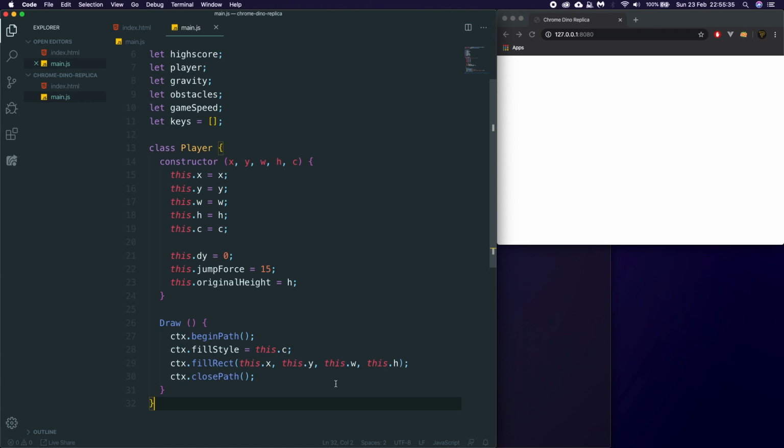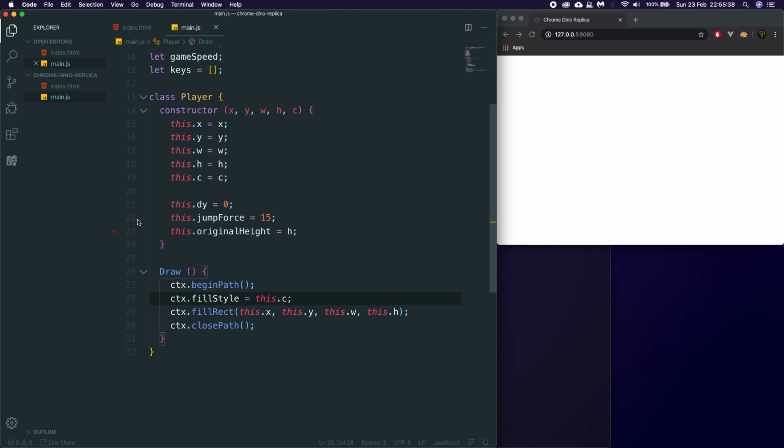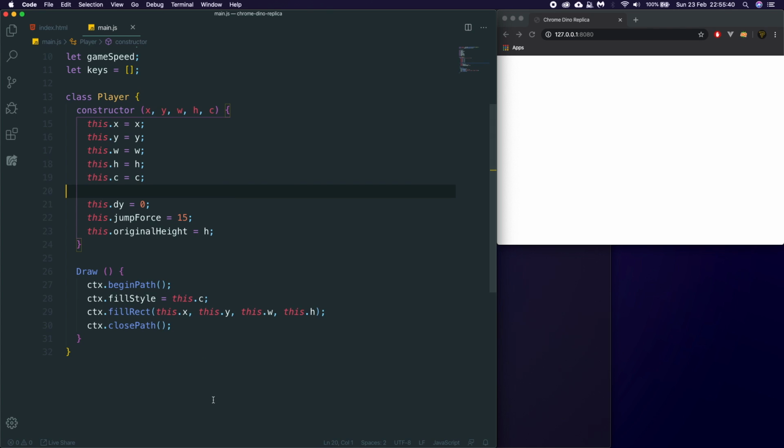I'm going to zoom in once because I feel like it's not zoomed in enough, and I'm also going to minimize that sidebar there. Sorry about that.